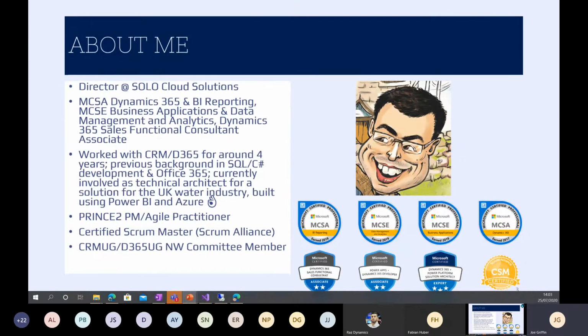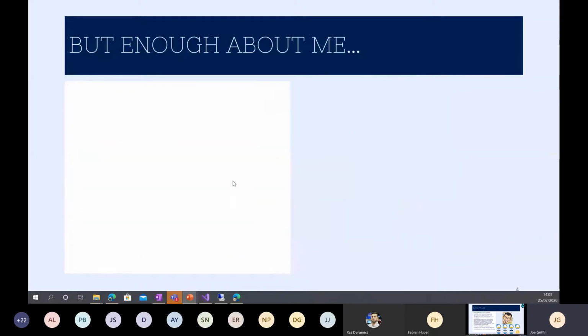So a little bit about me there on the slide. I'm director of a small Microsoft Gold partner based in the northwest in the UK, in and around Manchester. I've been working with Dynamics for about 4 or 5 years now. My background's more on the Office 365 and SQL side. These days I'm doing quite a lot with Azure and Power BI as well, amongst everything else. So that's me in a nutshell.